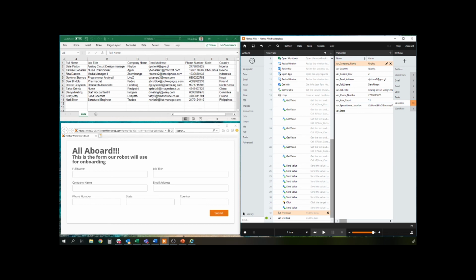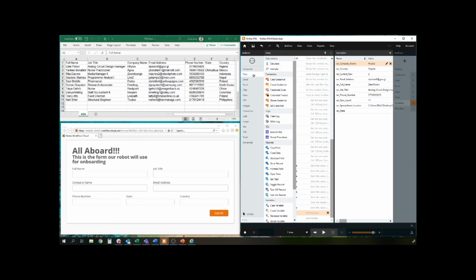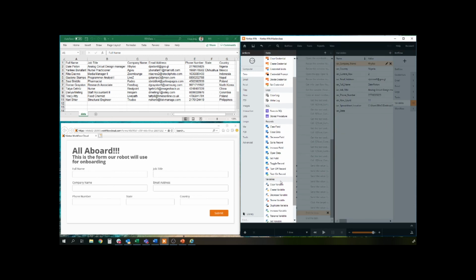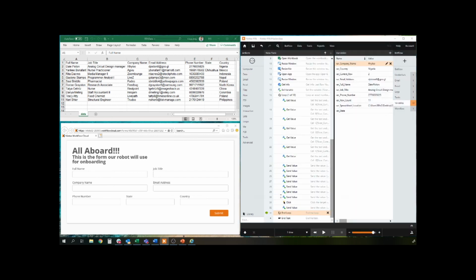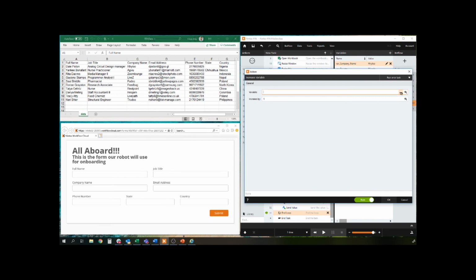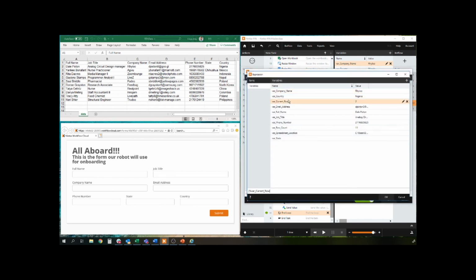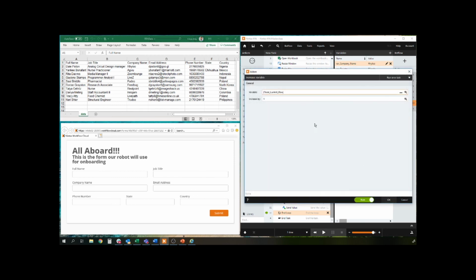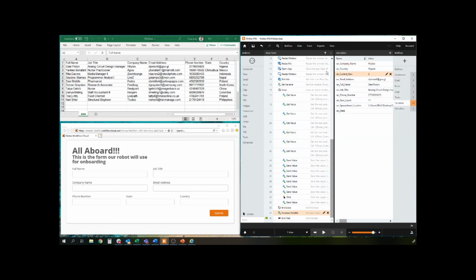Now what we want to do here is increase the variable by 1, so we move to the next row. So we'll just move my arrow up 1 here. What we want to do is data, increase variable, and we're going to increase the variable current row by 1. And that's going to move to row 3, which will be Yankee Bonifant, the nurse practitioner from Mexico, who we're going to onboard next. So click on OK. So move that up 1. Make sure that's inside the loop.